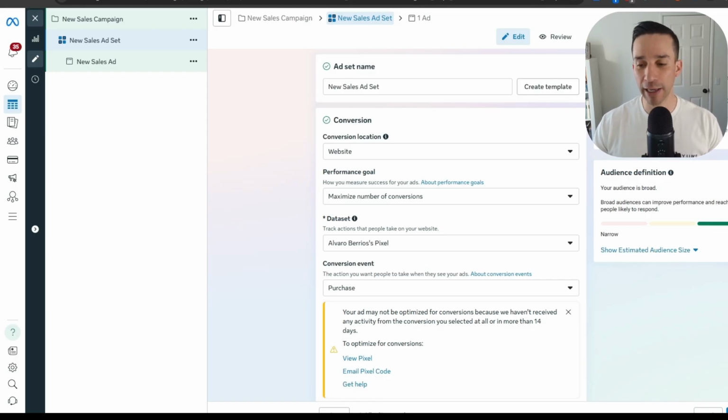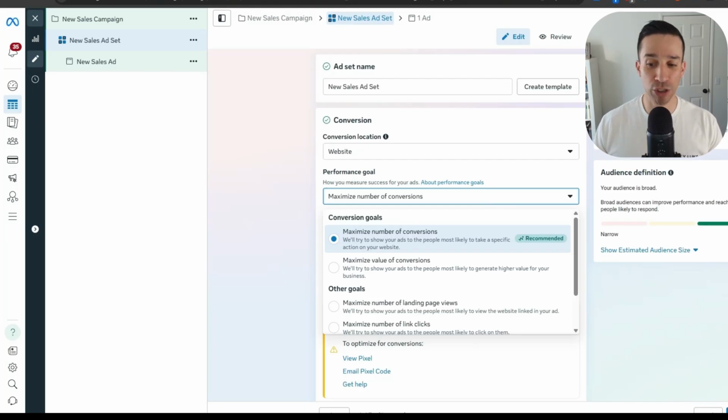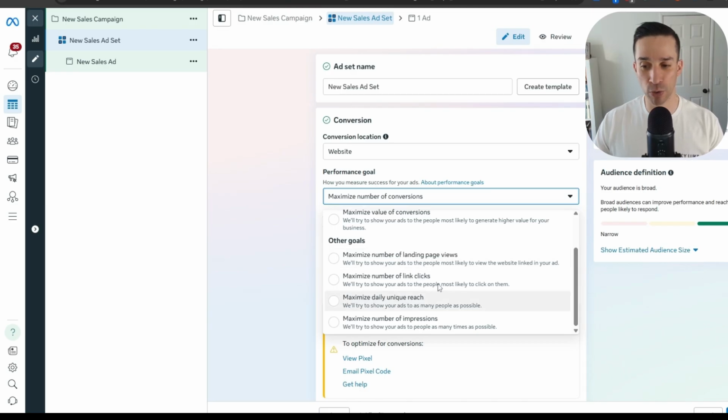However, if you click on the performance goal dropdown, which defaults to maximize number of conversions, which has been the default forever and ever, traditionally what there was here was maximize number of conversions as the default, and then these other goals that appear towards the bottom. But these other goals don't make sense to use when you are utilizing the sales objective, because you're simply not going to get sales with these, right?